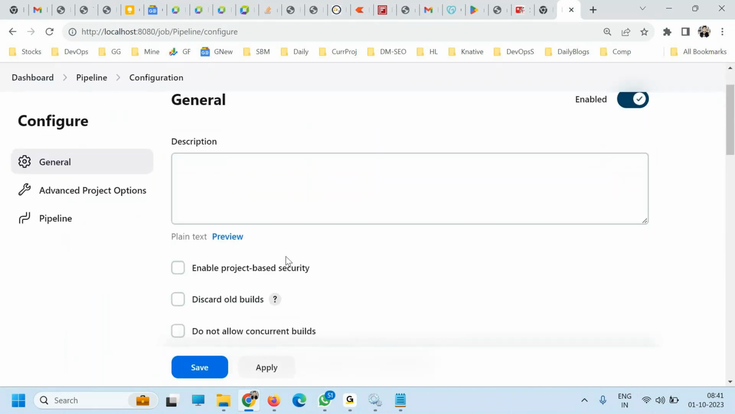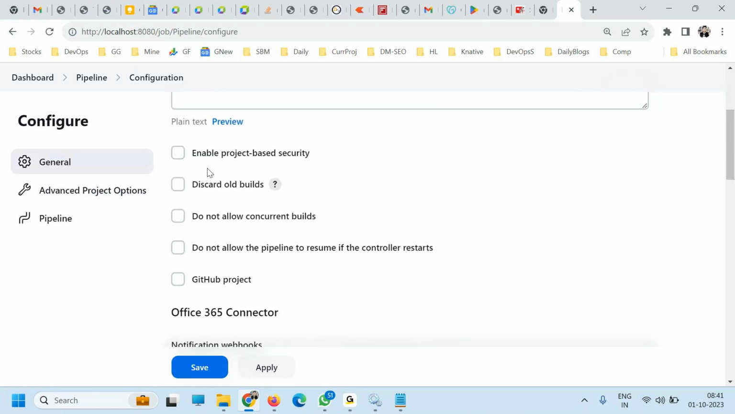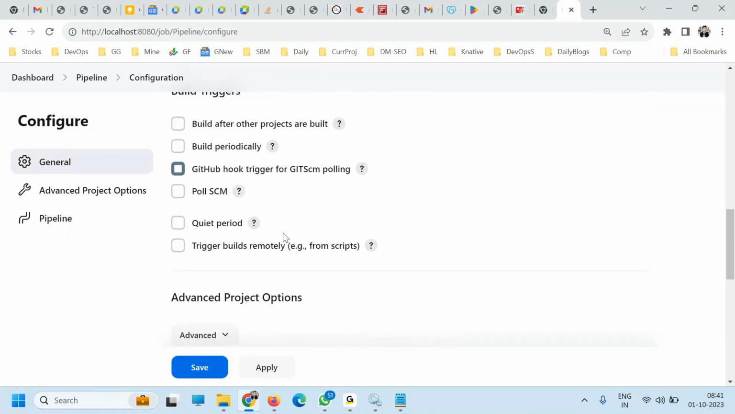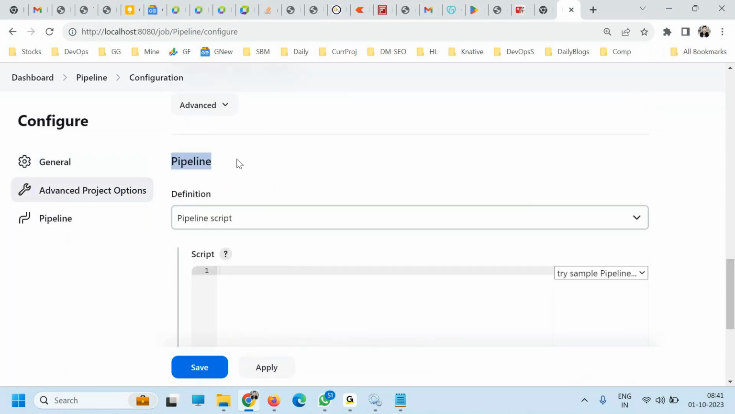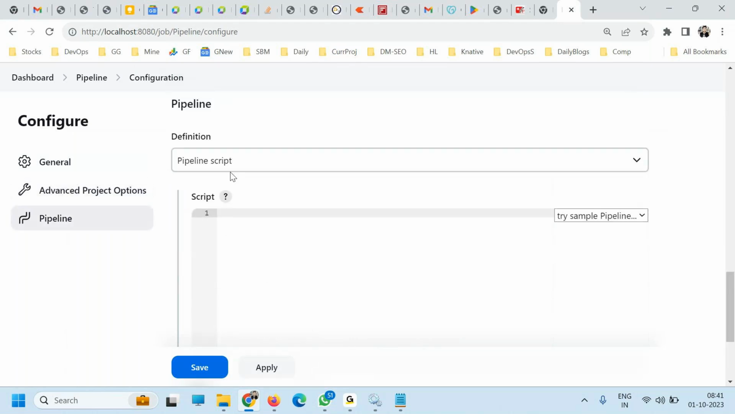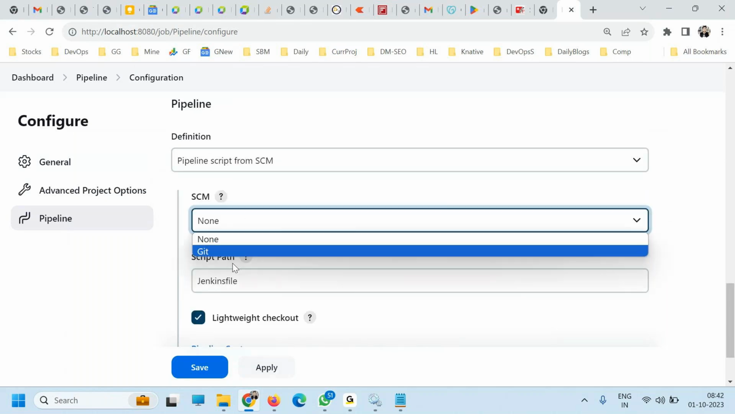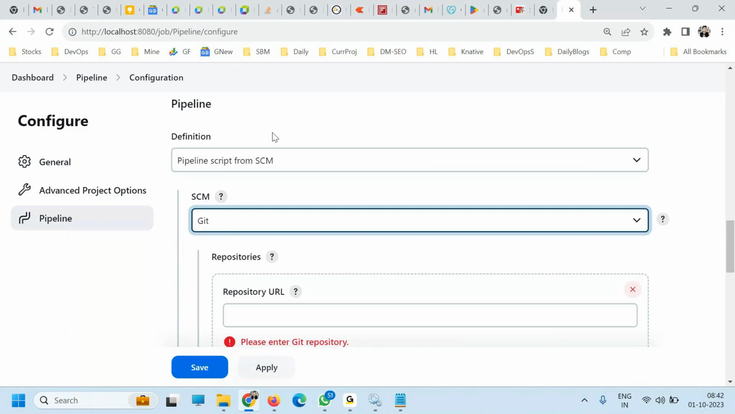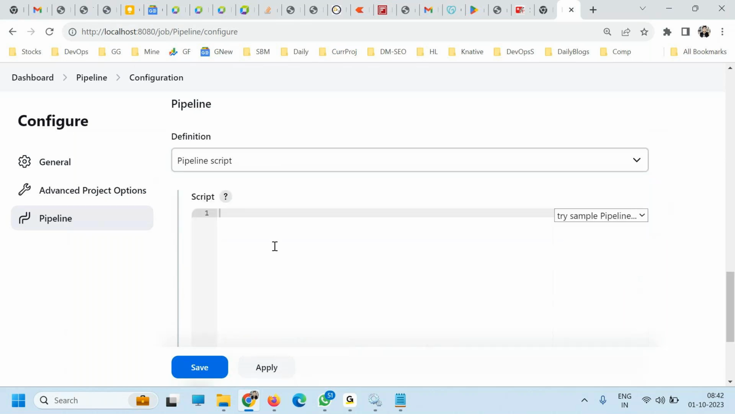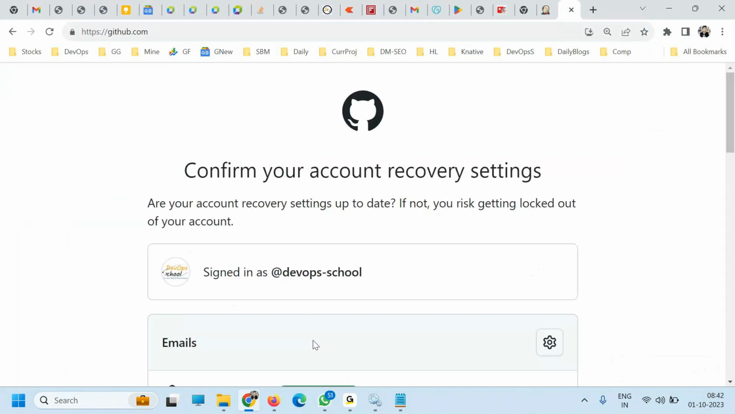Okay, so now this is something which you have to write a code for. Now, few options which you can see are common for every job. The real thing starts from here, pipeline. Do you have a pipeline script? Then you can embed it, copy paste here. Do you have a pipeline somewhere in the source code? Then you can specify which source code, where exactly. So I have a script. I'll hard code this. Few samples are there which you can use. So let me show you one sample code for pipeline.